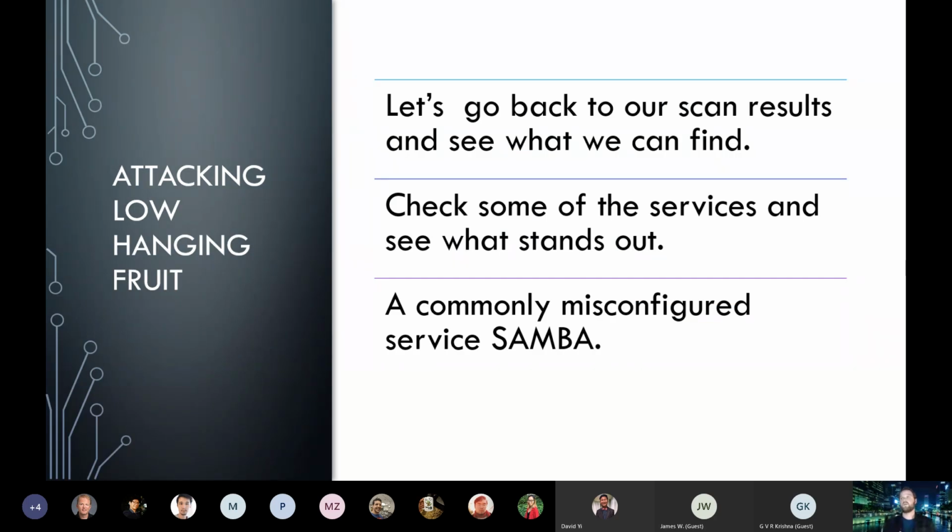So we're going to actually go ahead and start attacking some low-hanging fruit. We're going to just target one service on the machine that we're targeting. So we're going to go back to our scan results. If you saved your scan results, if you saved this machine state from yesterday, you can bring it up.